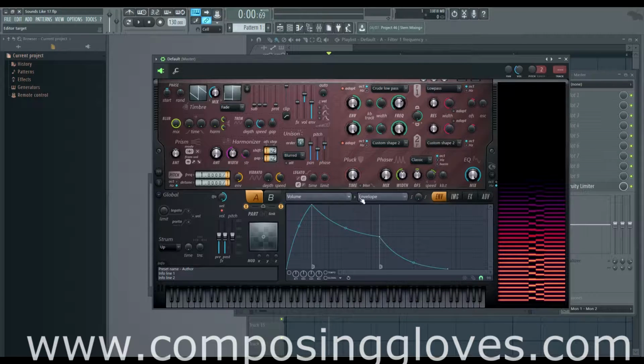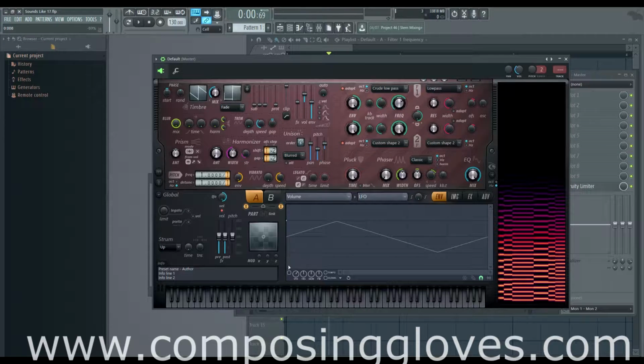We have our volume here, and right now it's been set to an envelope. I'm going to talk about this later. But we're going to go to LFO. And here's our LFO, and right now it's off. So we have this, but let's turn our LFO on, and you can hear it getting softer and louder.